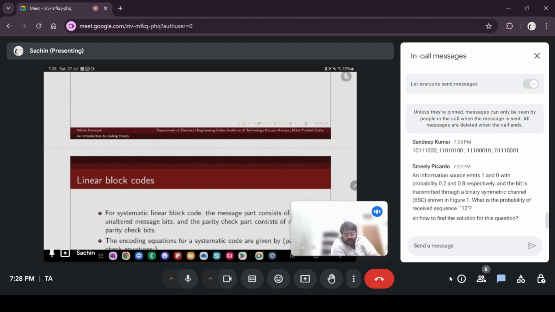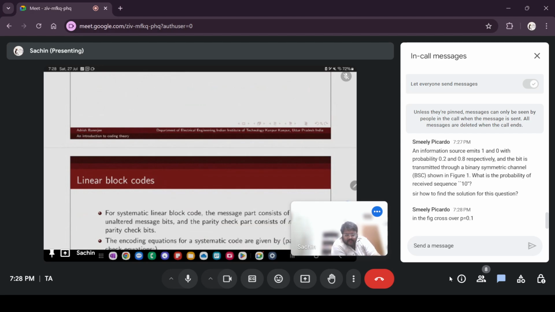So binary symmetric channel, first you will have to give me what is the probability of error in the binary symmetric channel itself. What is the crossover probability? You are not given that. Where is figure 1?